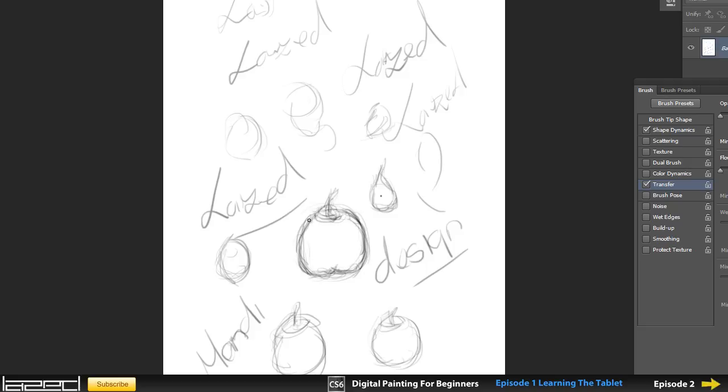And obviously the purpose of this is just to try to get your mind and your brain used to how this works, because it's completely different from drawing onto paper.